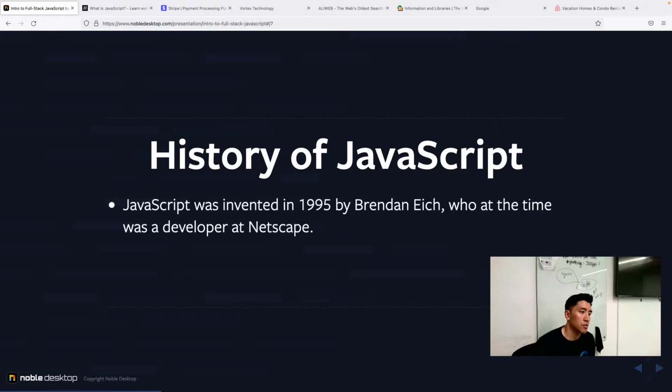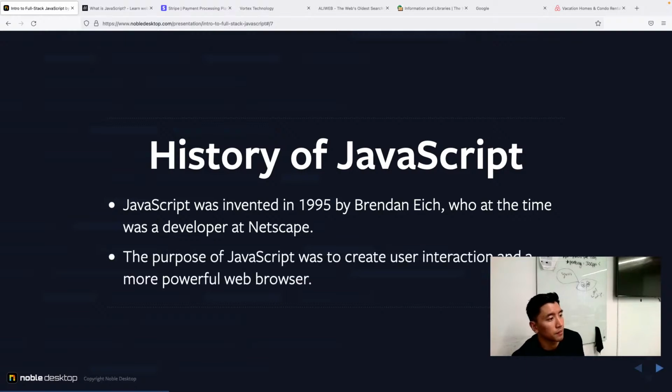Now, the history of JavaScript. JavaScript was invented in '95 by Brendan, who at the time was a developer at Netscape. The purpose of JavaScript was to create user interaction and a more powerful web browser. So it used to be Web 1.0, which just kind of does nothing. In Web 2, users have a lot more interaction. So we're getting into Web 3, right? With the whole crypto, blockchain.